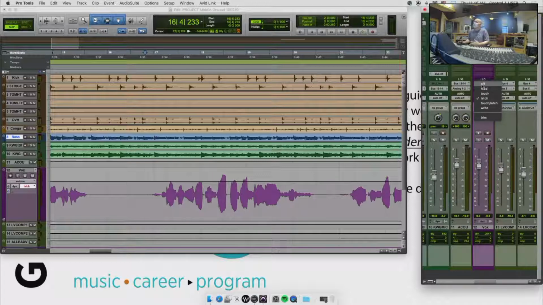So what are the modes you have? Off is the self-explanatory one. Off basically means that even if I do have automation written, Pro Tools will completely ignore it, won't do a darn thing. Write means that when I hit play, it constantly writes what I've got.